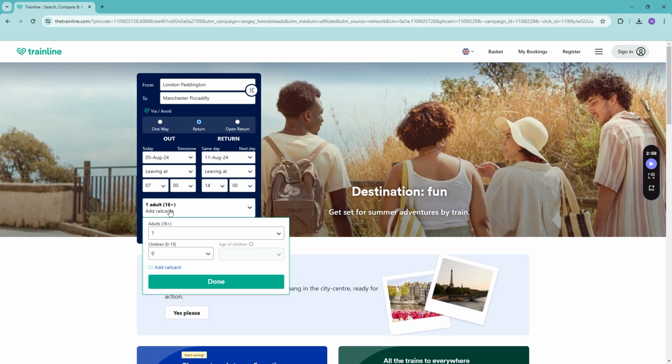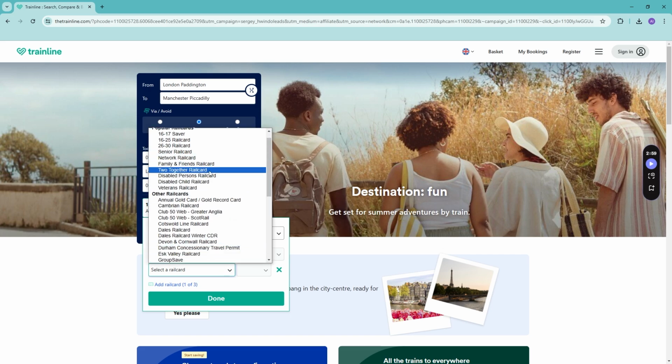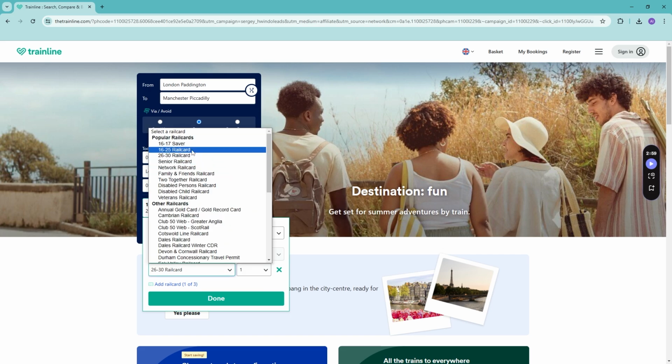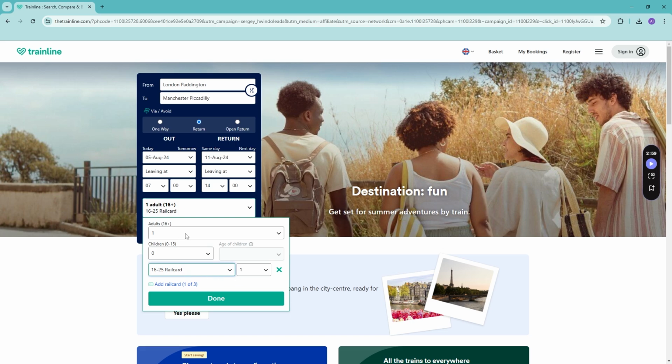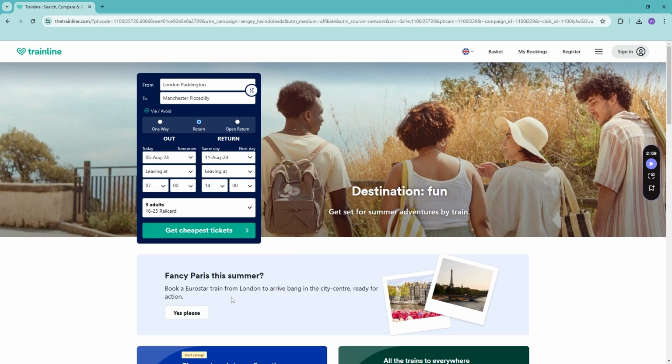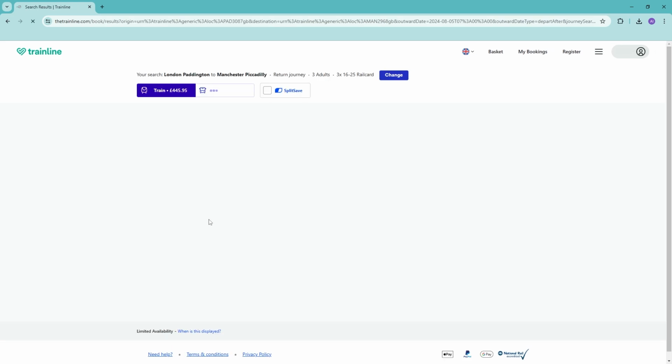You can add in your rail cards if you have any right here. So it depends on what kind of rail card it will be. Say for example you have a 16 to 25 rail card, how many people are traveling? Say you have, I don't know, 3 people. There you go. And then how many have the rail card itself? Say 3 of them do. Go ahead and click on done, and then click get the cheapest fare.